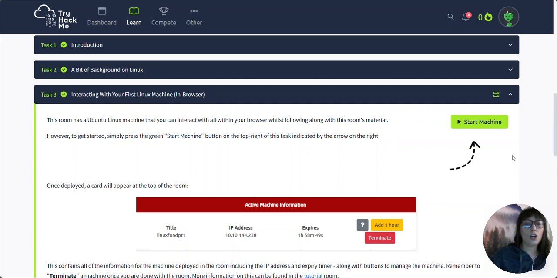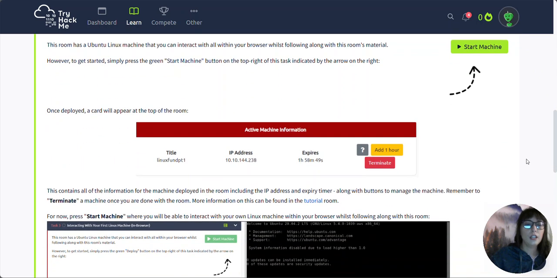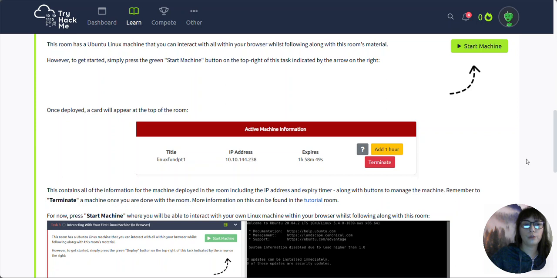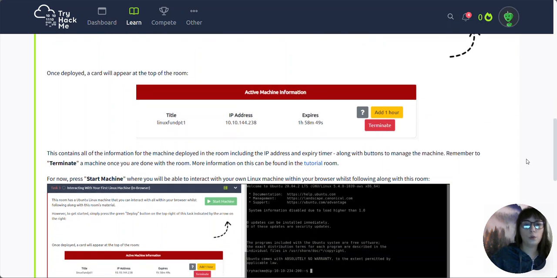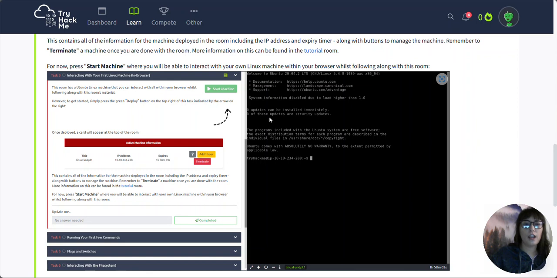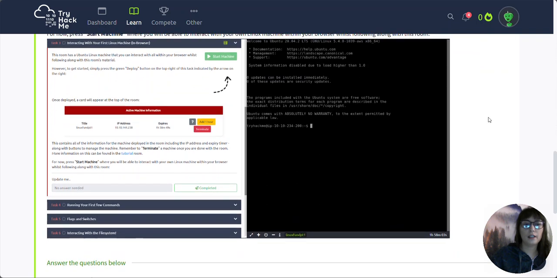Once deployed, a card will appear at the top of the room. This contains all of the information for the machine deployed in the room, including the IP address and expiry timer, along with buttons to manage the machine. Remember to terminate a machine once you are done with the room. More information on this can be found in the tutorial room. For now, press Start Machine, where you will be able to interact with your own Linux machine within your browser whilst following along with this room. And so they have a screenshot here of what it's supposed to look like.